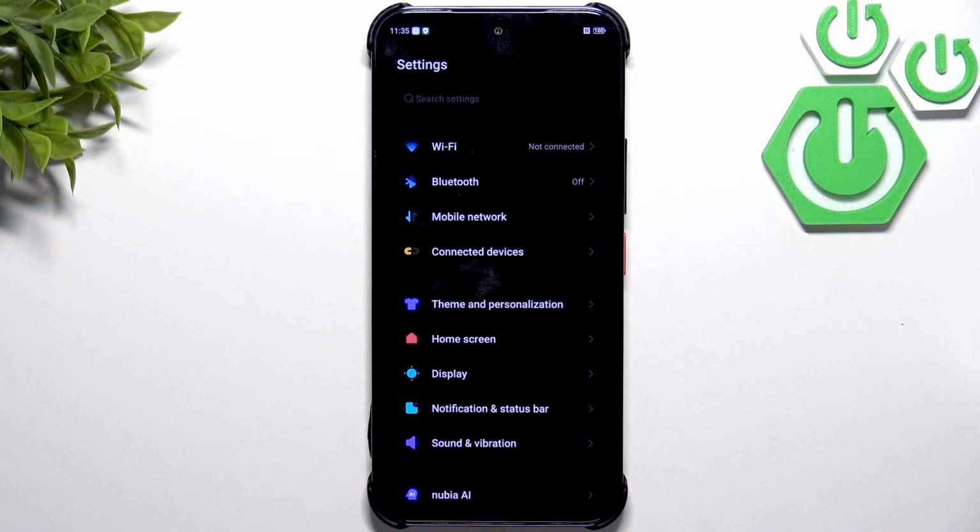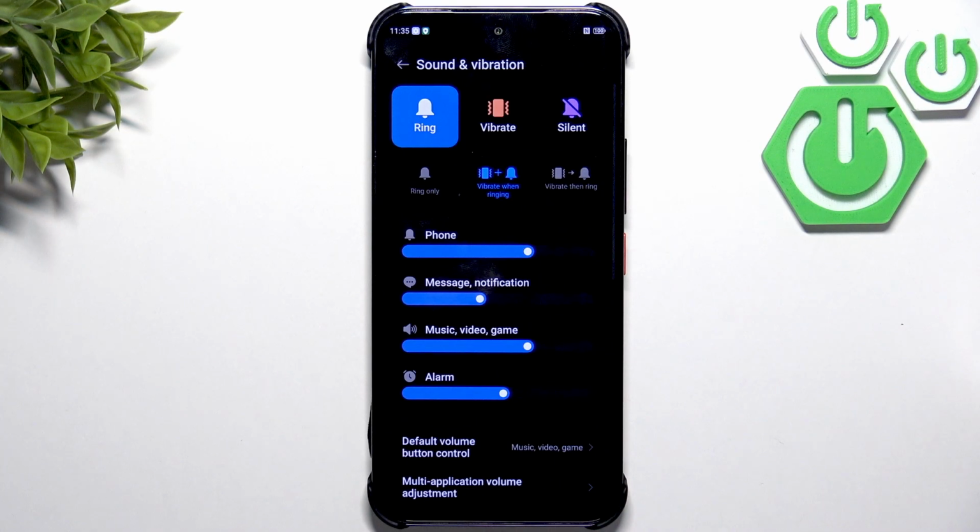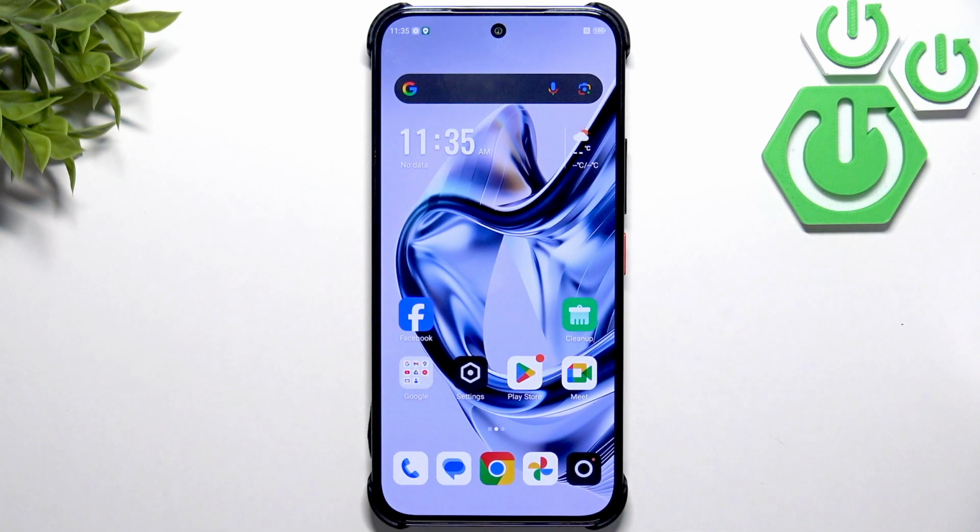We're gonna go over to the settings now, and here we want to go over to sound and vibration. As you guys can see, we cannot change the call volume right here, so it's only available while being in an active call. So try and change that, call up somebody and try and see if that makes a difference.